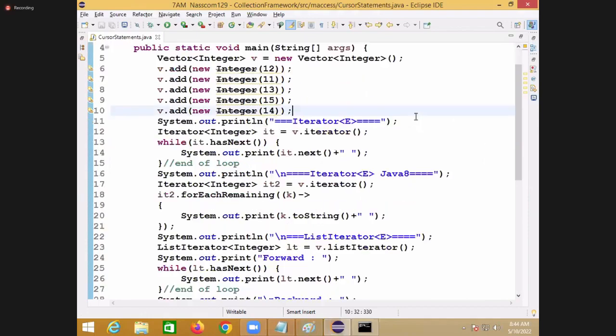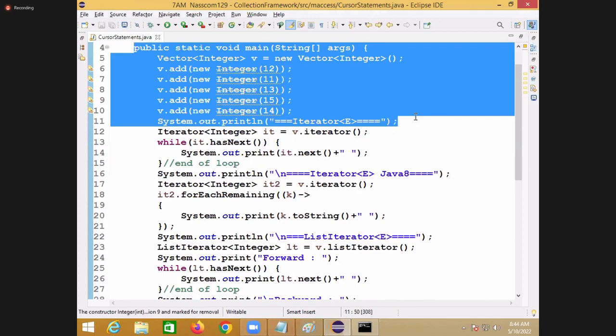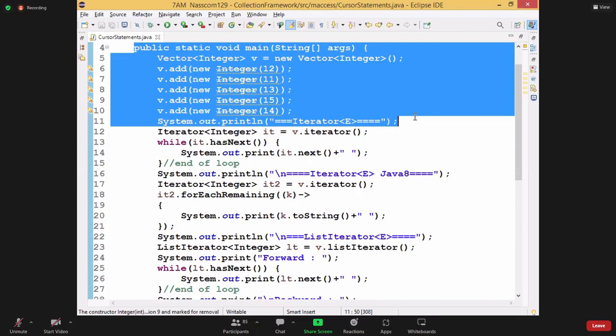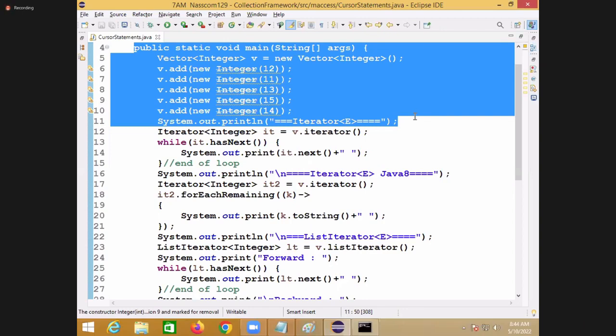Can I give the notes by tomorrow? It takes 15 to 20 minutes. Iterator, list iterator, enumeration, special iterator, notes are already there. These 3 notes. After that, cursor statements will be ended. Then I am introducing the utility object. 2 classes will come, Arrays and Collections.